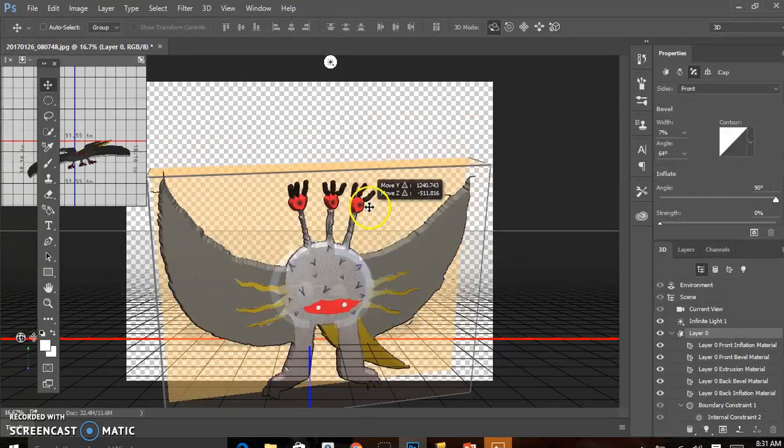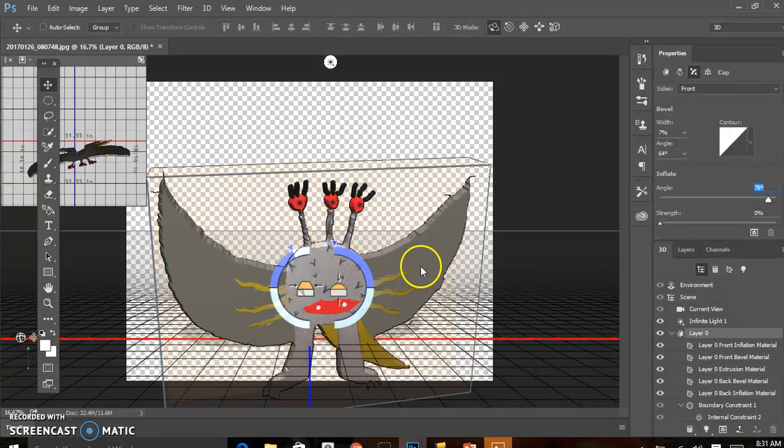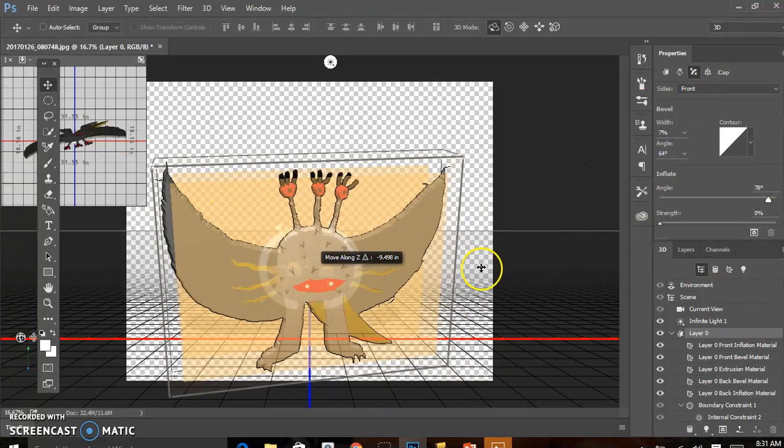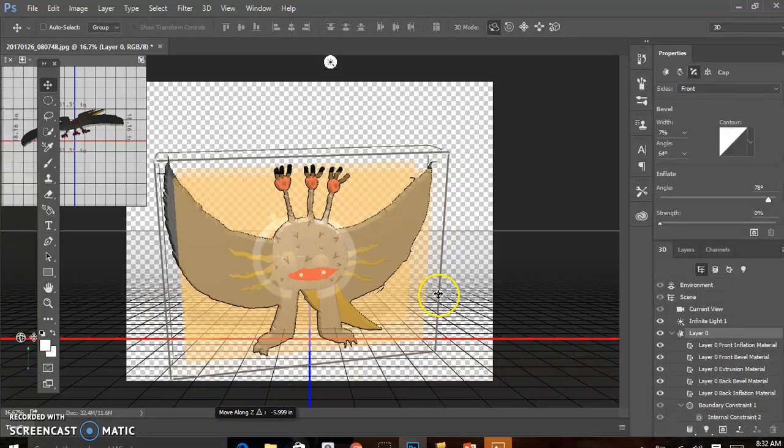You know, do you want his body to be fat? Do you want his... and you need to mess with these numbers and the inflation number to see where you want your monster. Once you're done with this, you need to save it.